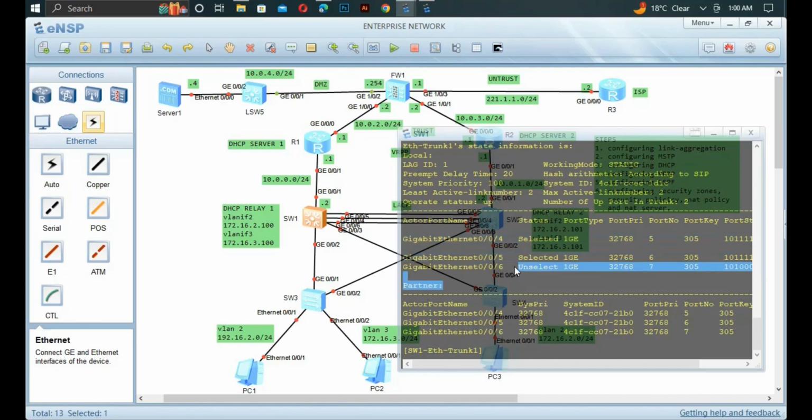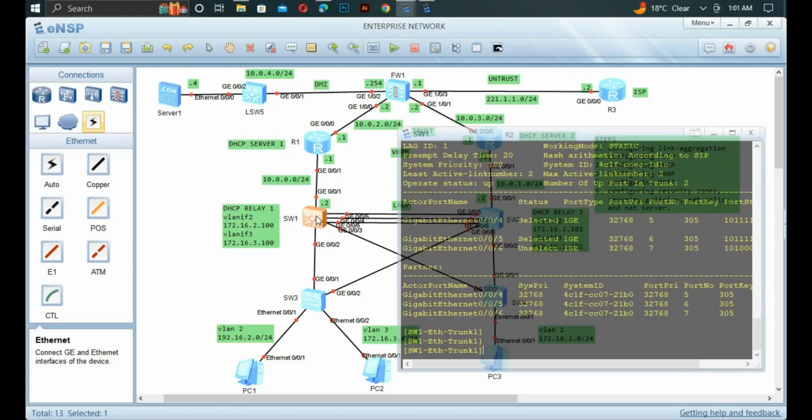Then while gig 6 is unselected. So in case one of these two goes down, gig number 6 will now shift to active, will now be selected to take over the role of the interface that has gone down. So we are done with the Eth-Trunk. Now quit and save your configuration.